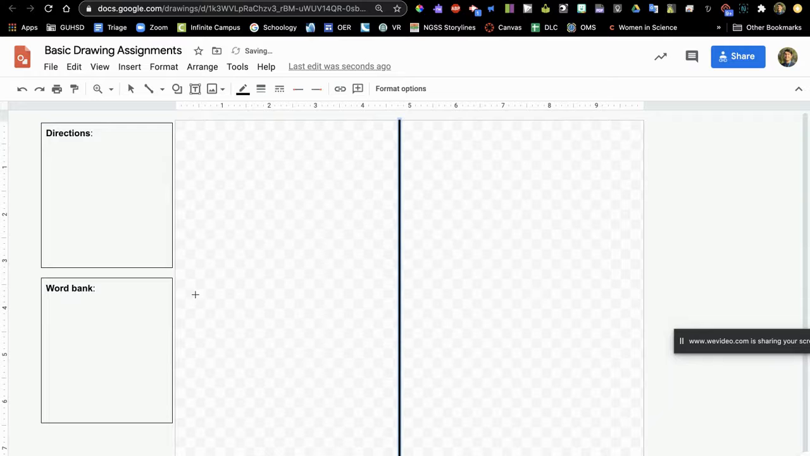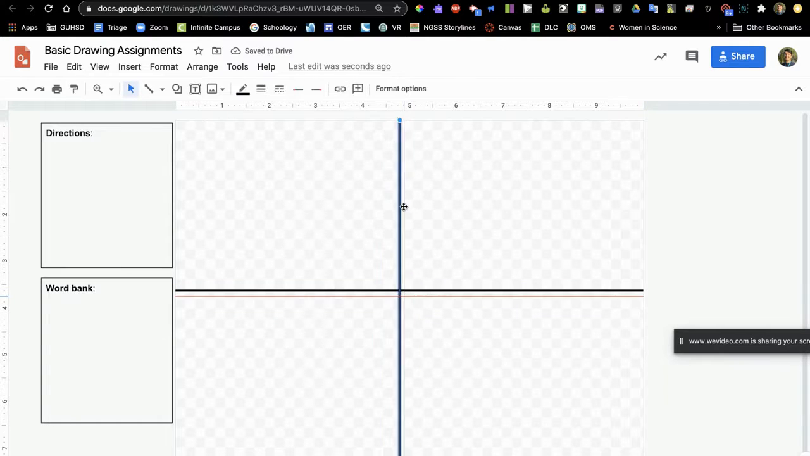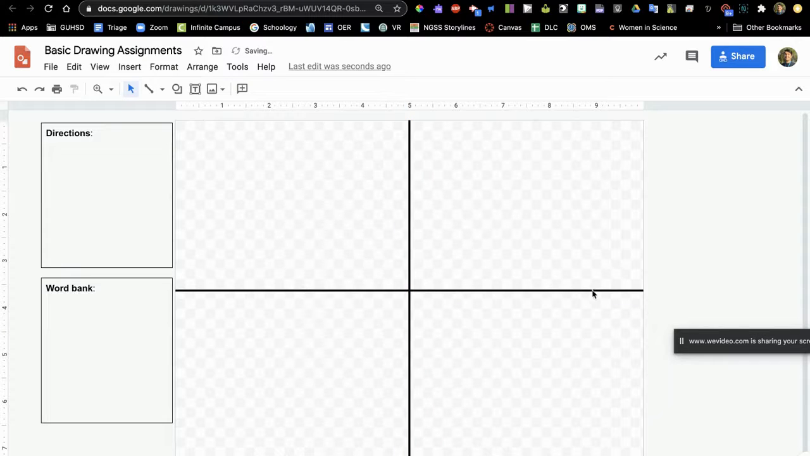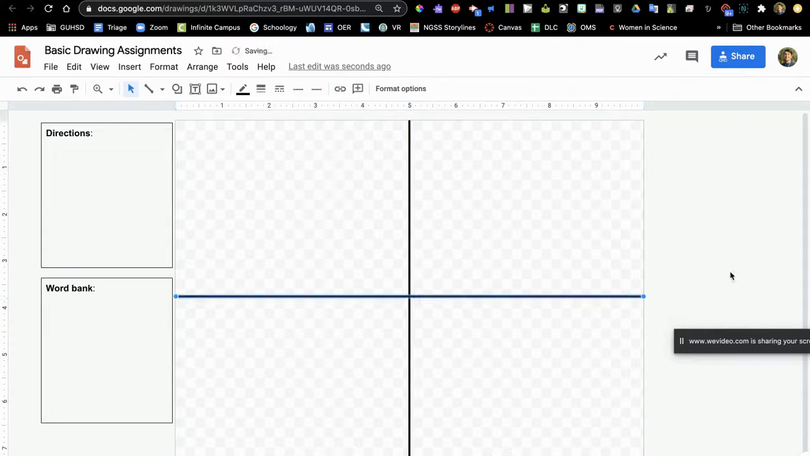Okay, and then I'm going to make another line, but horizontal. So I'm going to click and drag and hold shift. So now I have 4 quadrants. Okay, it doesn't have to be perfect. I'm a little bit of a stickler for this kind of thing, so I am doing it. Okay, so there are my quadrants.